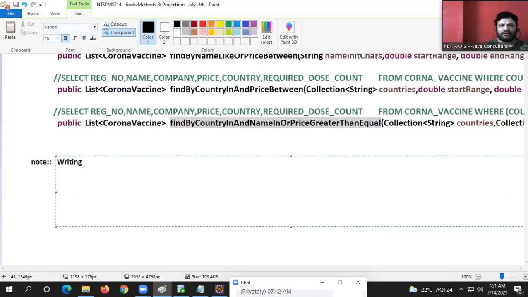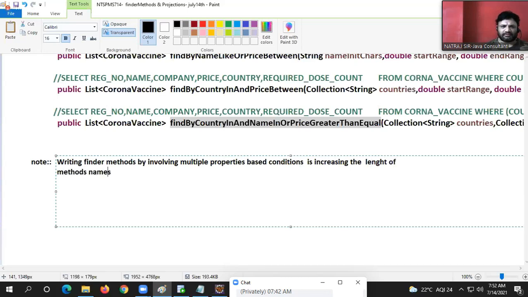Writing finder methods involving multiple property based conditions is increasing the length of the method names and killing the readability.